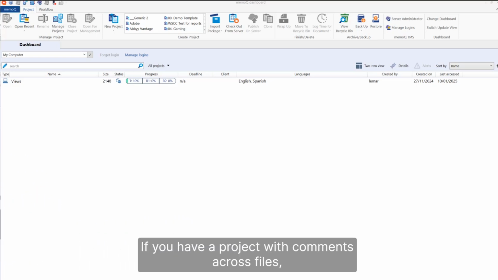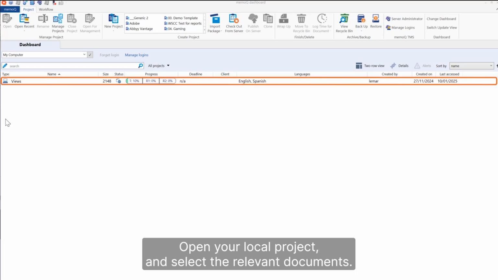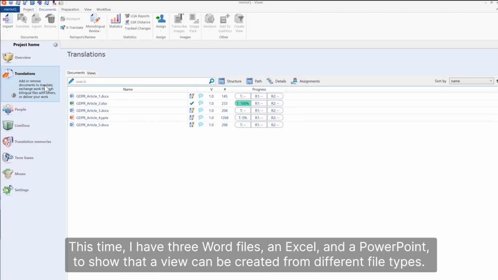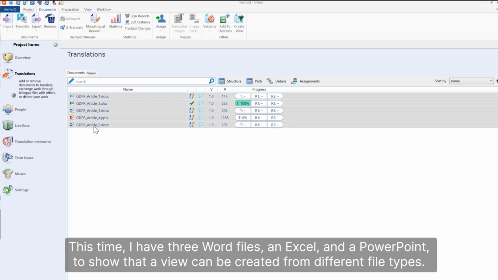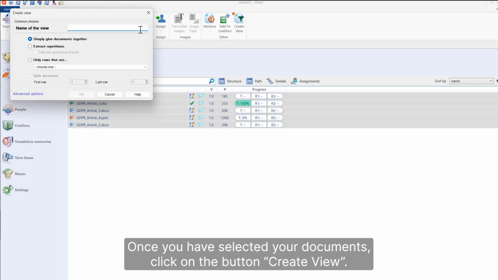If you have a project with comments across files and you would like to see all the segments concerned at once, you can create a view. Open your local project and select the relevant documents. This time, I have 3 Word files, an Excel, and a PowerPoint to show that a view can be created from different file types. Once you have selected your documents, click on the button Create View.